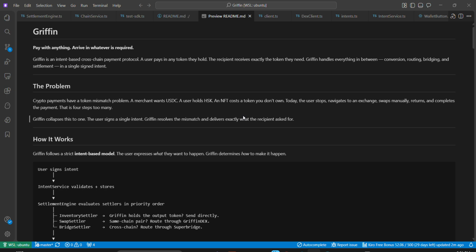For Korea. I'm a co-builder of Griffin. Griffin, in short, is an SDK. It's an intent-based cross-chain payment protocol that enables users to pay tokens on another chain using what they have on possibly a different chain. It can be intra-chain, that's within one chain, or it can be interchain between two chains.